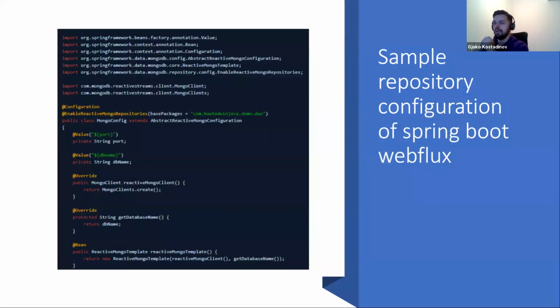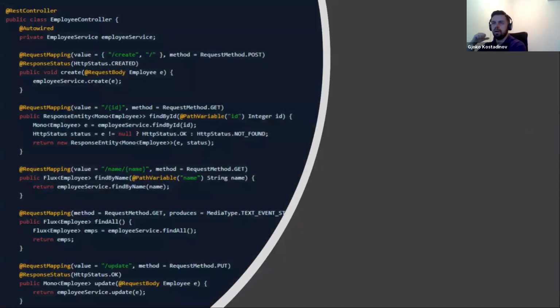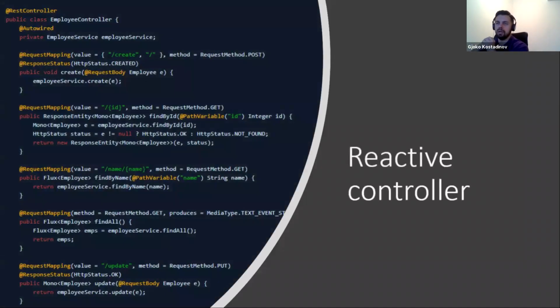This is a sample Mongo repository, how it would be defined with reactive programming. As we can see, we have the ReactiveMongoTemplate, and the other stuff is pretty much already seen, with the port and the DB name, and the creation of the client. Moving on, this is how a reactive endpoint looks. In the response entity, we can return either Mono or Flux, depending on whether we are looking for one entity, or for all of the entities or more than one entity.